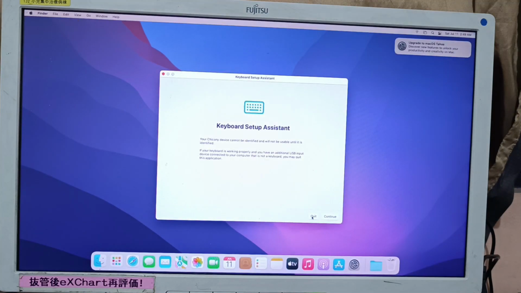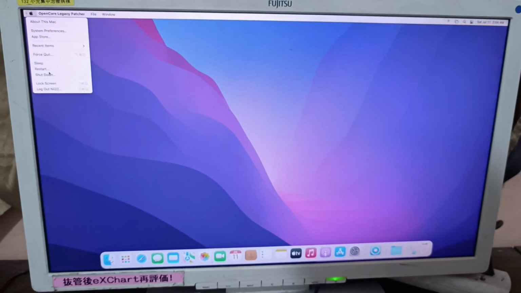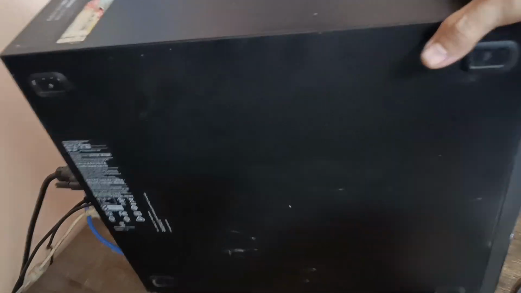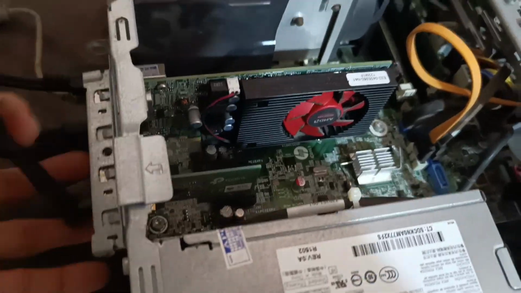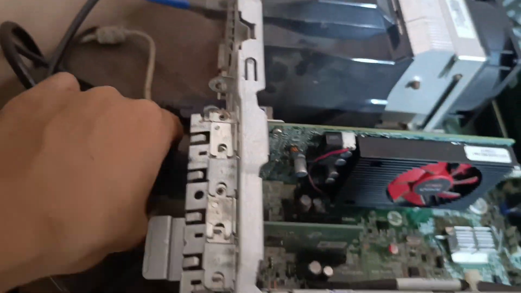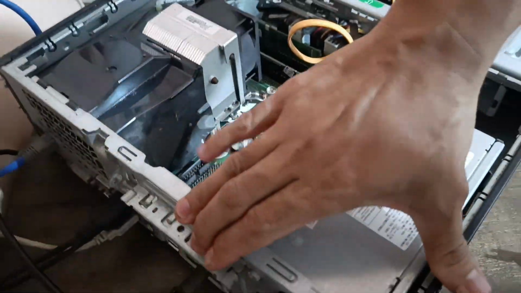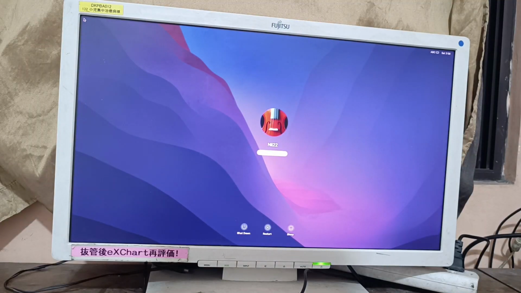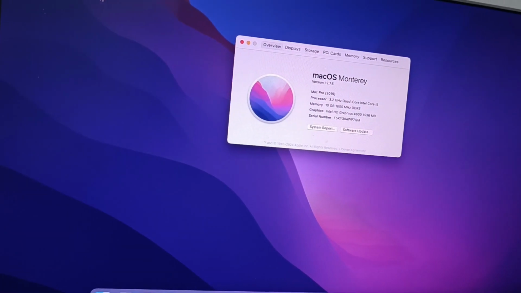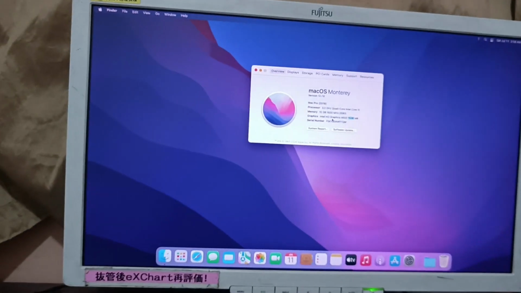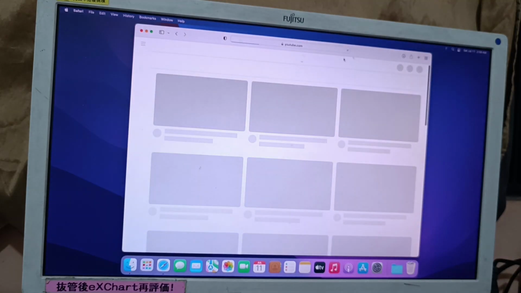Then another problem, we don't have graphics yet, so I will shut this down. I have a video card here which is not supported by macOS Monterey, so I will remove this one and use the internal graphics. So here's the internal graphics. We now have 1,500 MB or 1.5 gig graphics card, so I can now play smoothly and go wild.